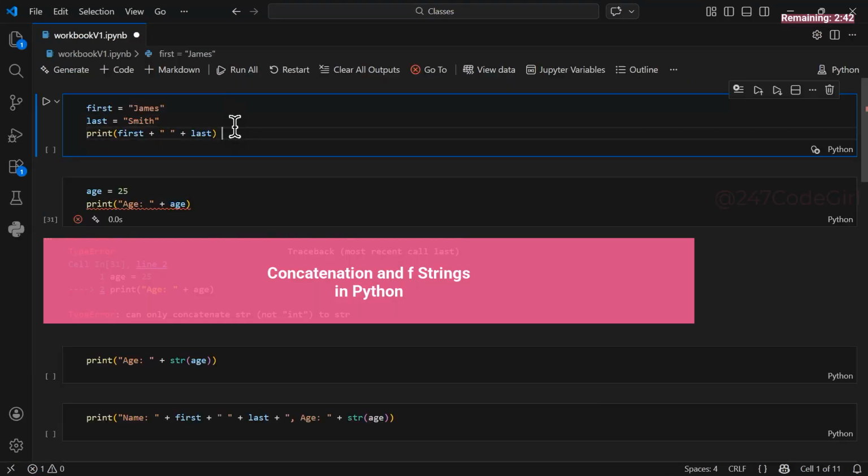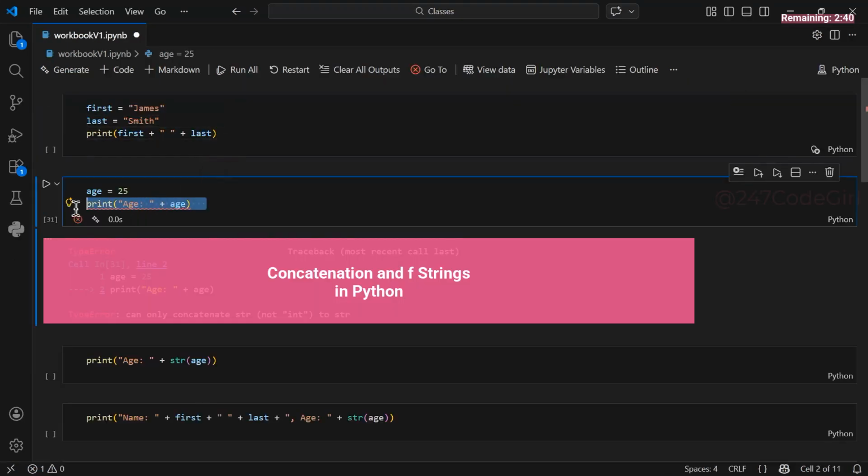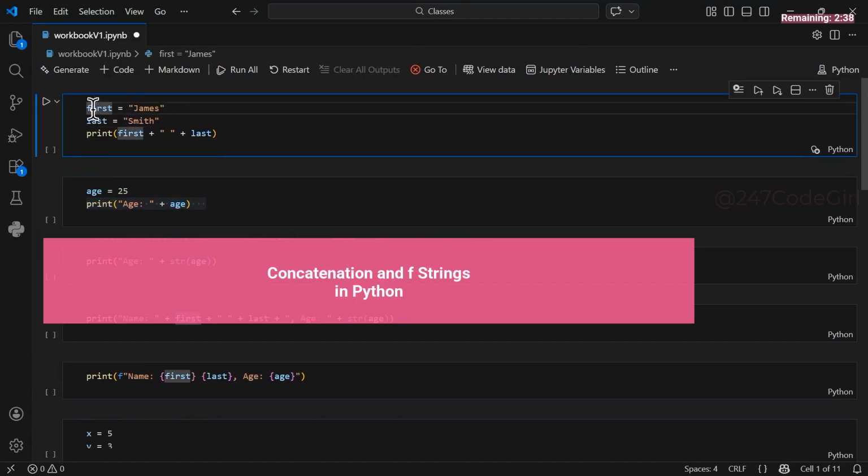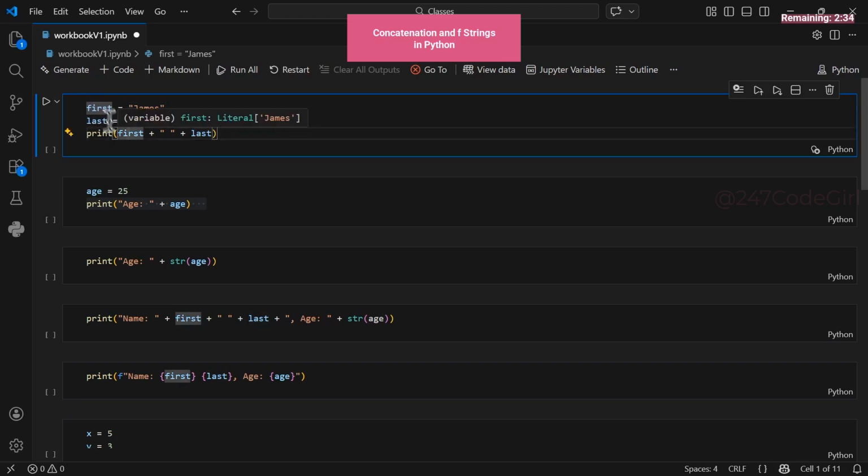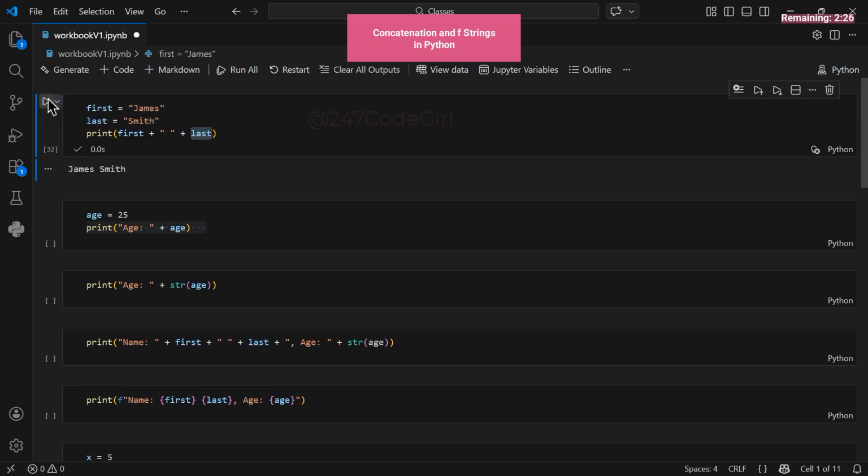Concatenation and strings in Python. Why does this code fail? Do you know? Let's take a look at simple concatenation in Python. Here we have 2 variables. We want to join them together and print the result. We need to add a space character in between them, so you can use the plus operator. That's the first name. That's the last name. Running this, you can see we get the name James Smith.